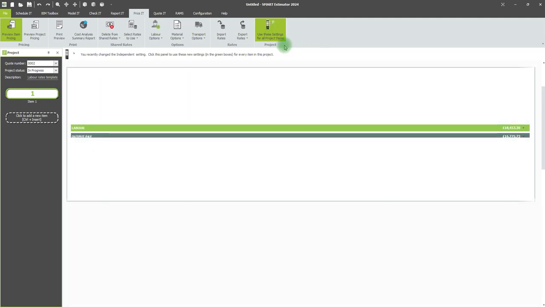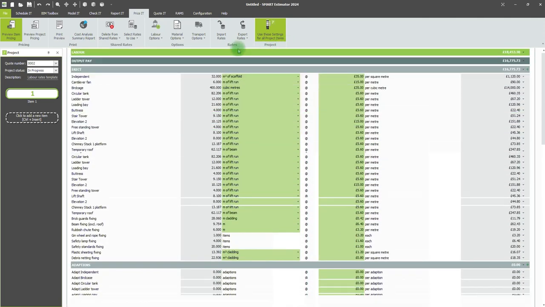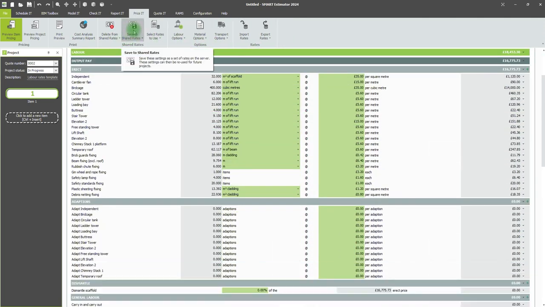And once we've done that, the red highlighting will disappear and the Save to Shared Rates button will be made visible. We can then click on that. You can either overwrite your default template or you can create multiple pricing rate templates by giving them a new name. Okay, so I'm going to give this one a new name. I'm going to call it Training. Hit Save. So now all my future projects that I use the training pricing rate, and I can select them under Select Rates here, will be charged at £35 a metre square for independence.